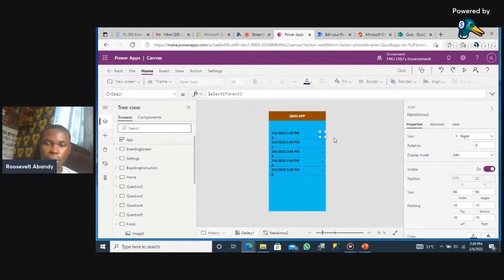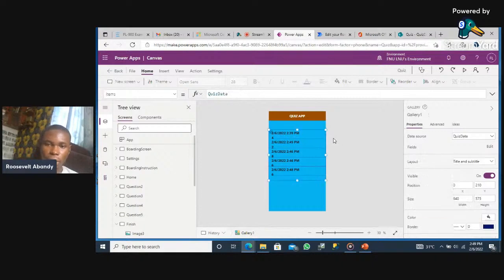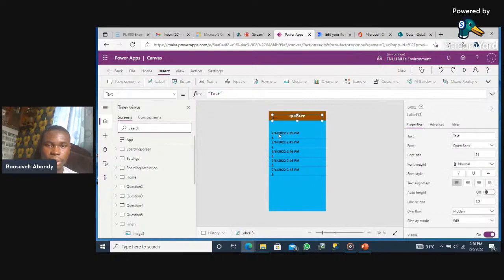So we don't need that. One good thing about Power Apps is that whenever you delete a control in a gallery, it affects all the items in that gallery. So let us see again. Let's add a label inside this gallery. I'll place it in the first gallery, and it automatically appears in the remainder of the gallery.